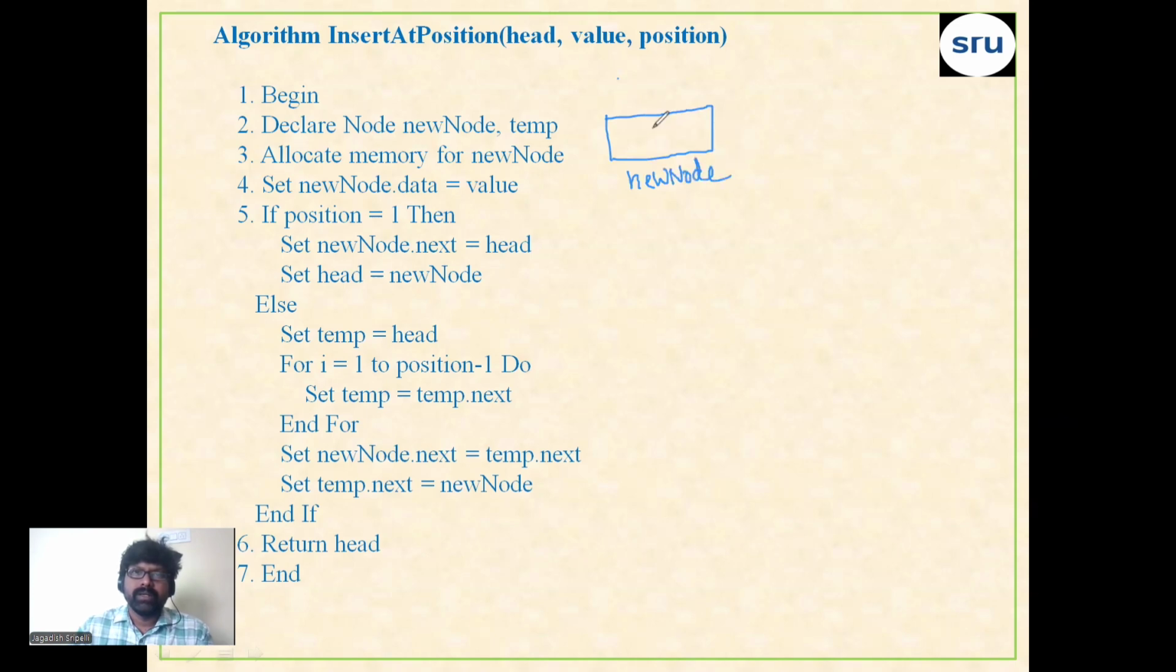Okay, the new node is divided into two parts. You know that the temp variable we are taking. One more variable is the temp variable. Next, allocate memory for new node. Yes, allocated. Next, set new node dot data equals to value. New node dot data equals to value means whatever the value you want to store, you can store. That is 50 I want to store. And before that, we should know the existing list. The existing list is like this.